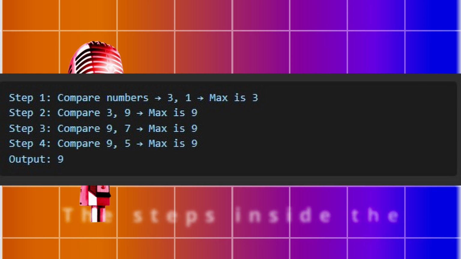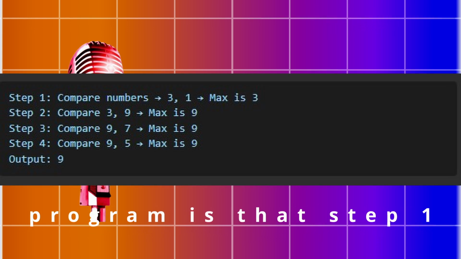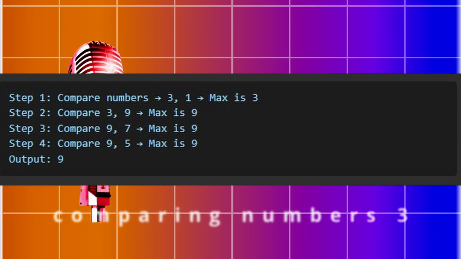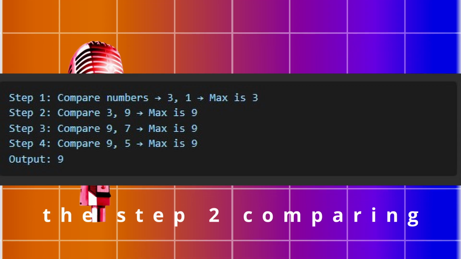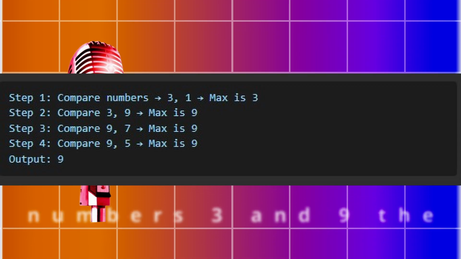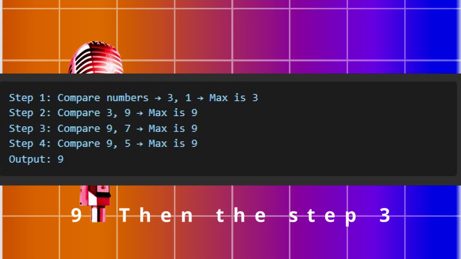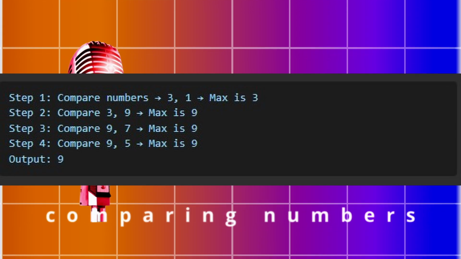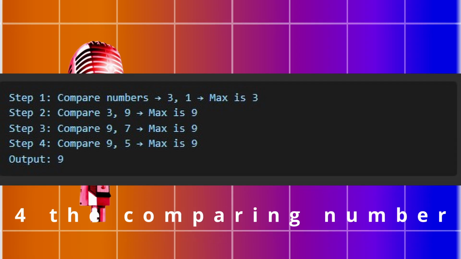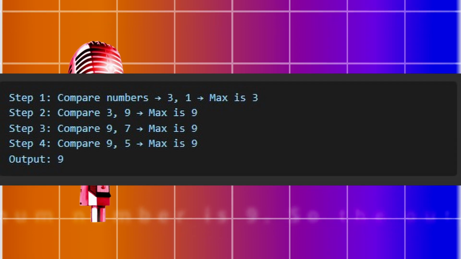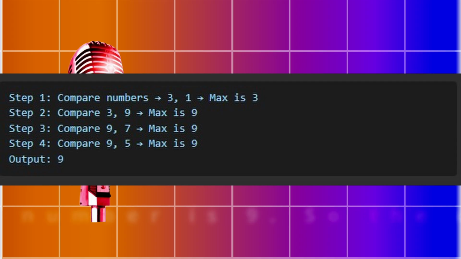The steps inside the program are as follows. Step 1: comparing numbers 3 and 1, the maximum value is 3. Step 2: comparing numbers 3 and 9, the maximum number is 9. Step 3: comparing numbers 9 and 7, the maximum number is 9. Step 4: comparing numbers 9 and 5, the maximum number is 9. So the output is 9.